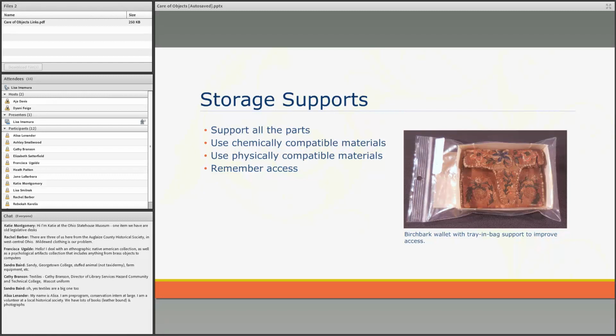And also, your objects might have their own incompatibilities. I know that things like wool can off-gas sulfur, which then can impact collections around them. So just think about chemical compatibility. And once you feel comfortable with that part, the rest of material selection makes a lot of sense.